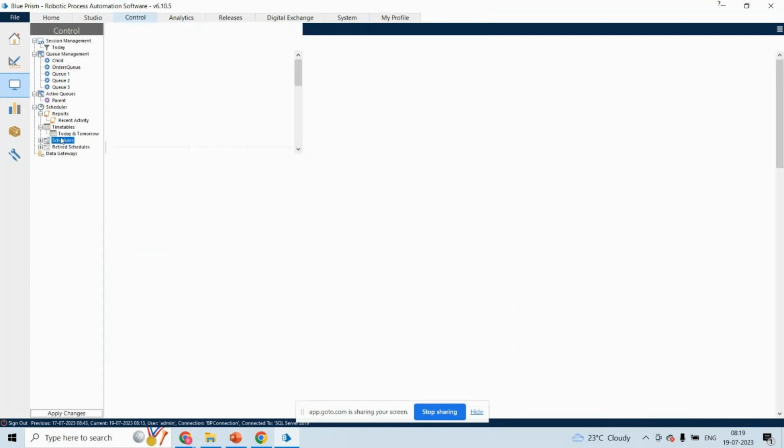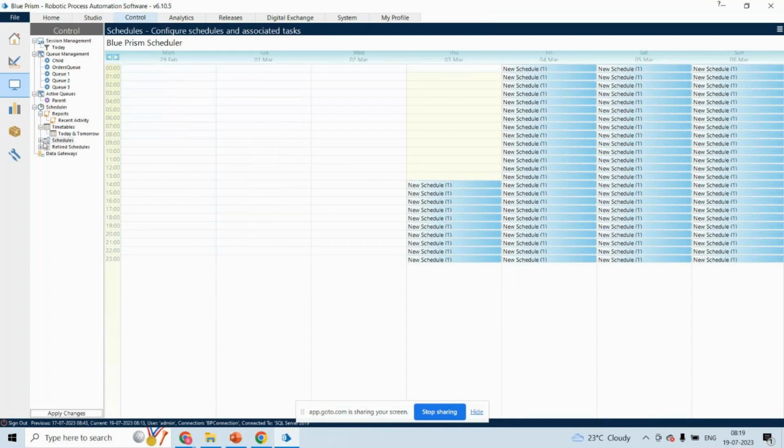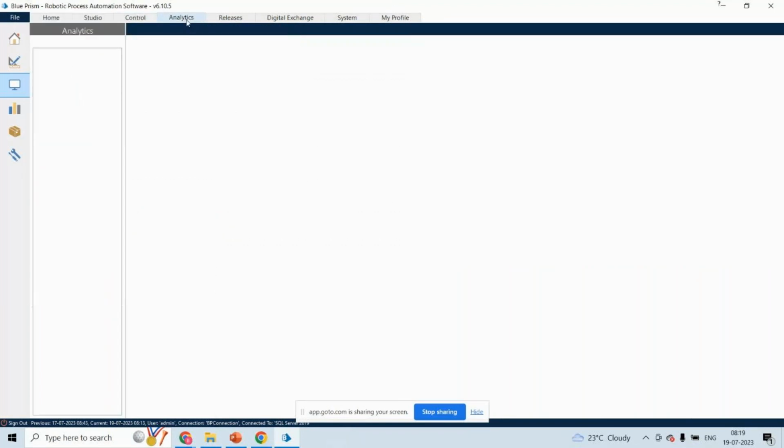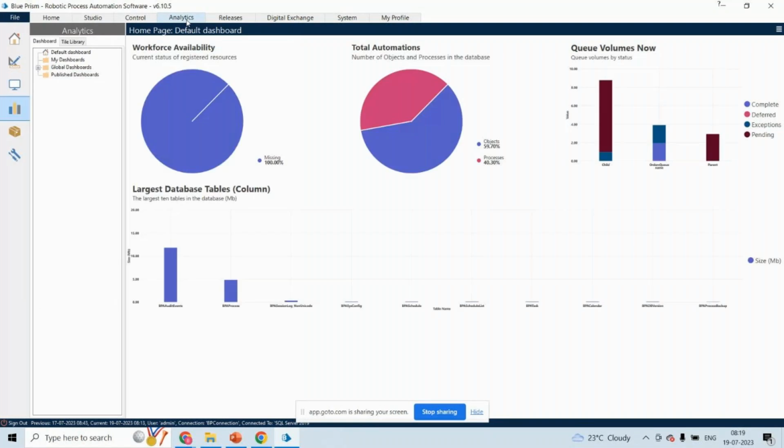And schedulers. In schedulers, you can see which process is running on which machine and at what time it is running. All that information you can see in the schedulers. Next, analytics. So 99.99% of the organizations will not use this analytics. This is useful for preparation of the queue data.